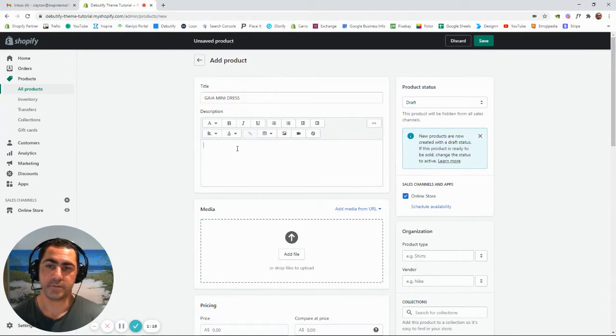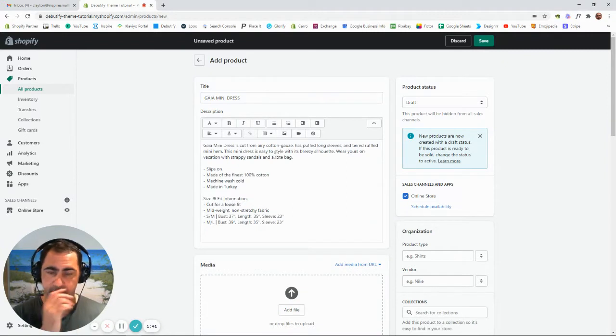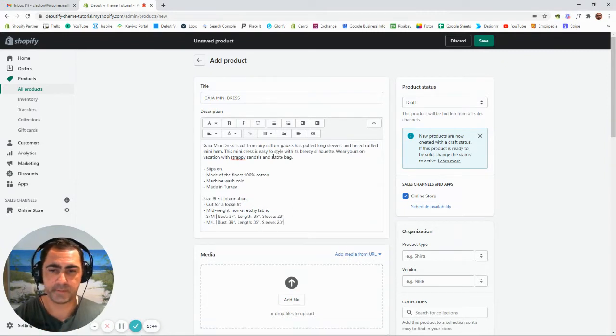Then we're going to do the description. Now, there's a few different ways to do a description. It really depends on if you're going to run Facebook ads to your product page, or have an organic brand sort of thing. There's so many different ways to do a product description. I'm just going to do a basic one. I've got one over here from another product, and I'm going to paste it in here. I just found this on a website, and I'm going to reword it a little bit.